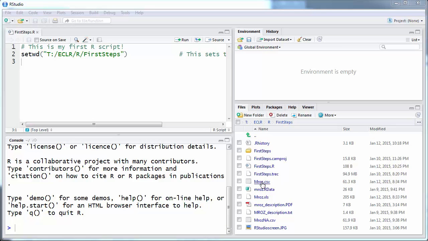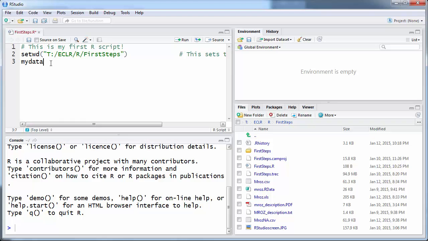mroz.csv, this is a comma separated file. In my script file, I have already set my working directory to the particular directory where I have these data. So now I need to read in this data. So I'll type in the command first, and then we'll briefly discuss what it does.